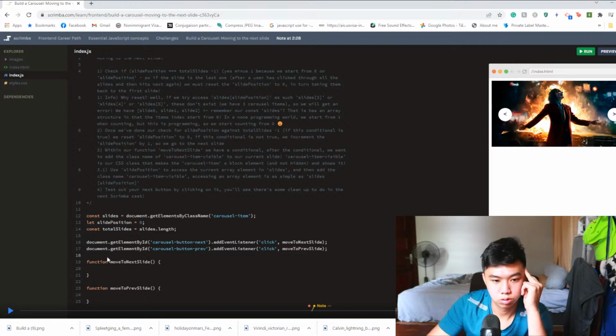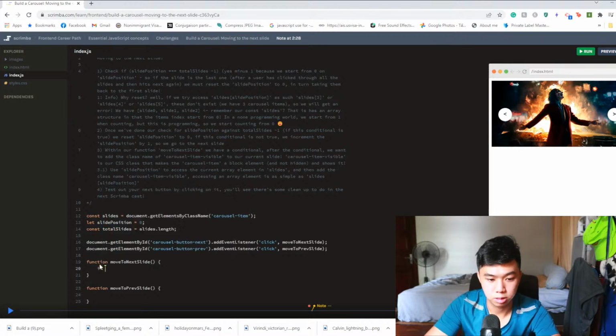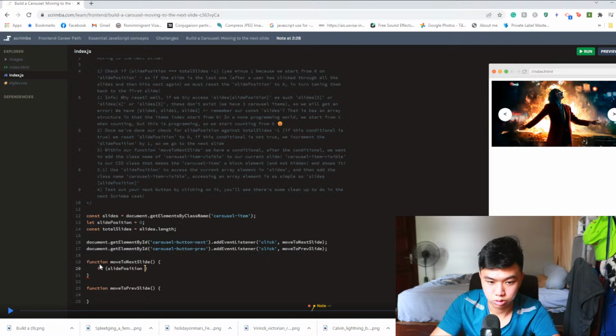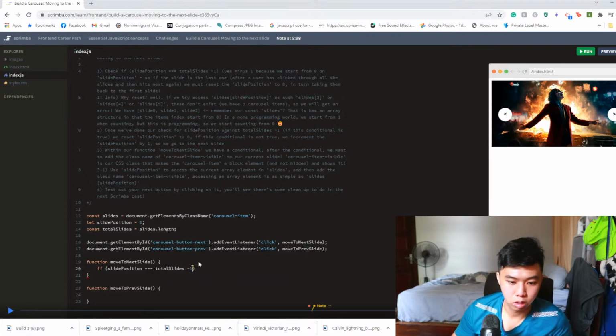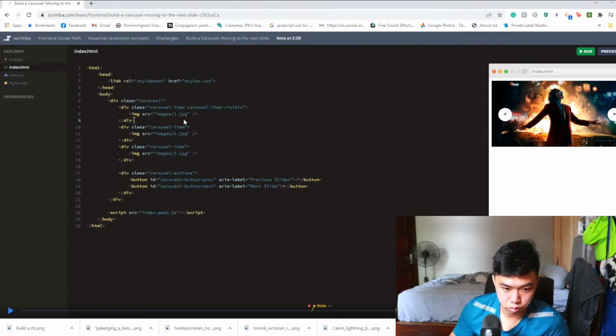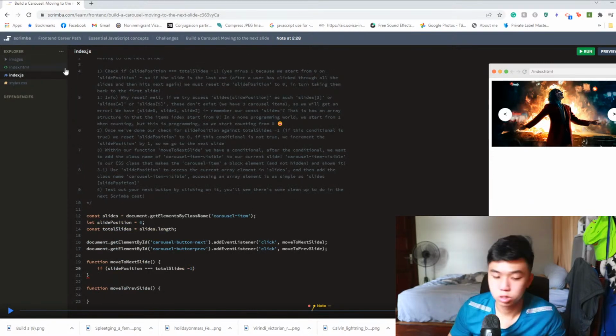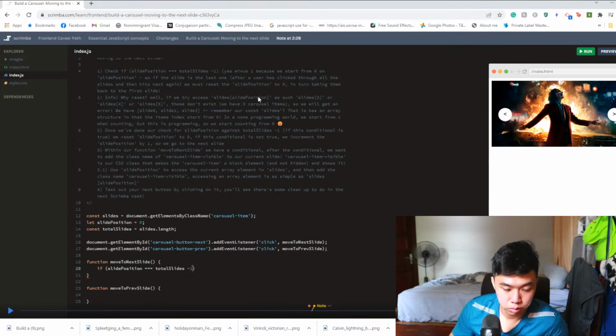Right, so we do it here. Let's try this. Slide position equal total slides minus 1. Total slides is going to be slide length. How many slides are there? So carousel item is going to be 1, 2, 3. So 3 minus 1 is 2.